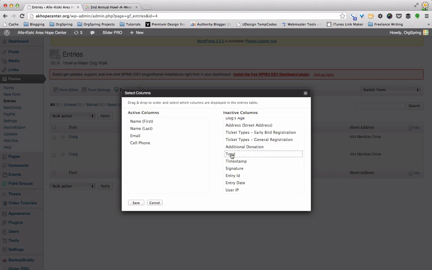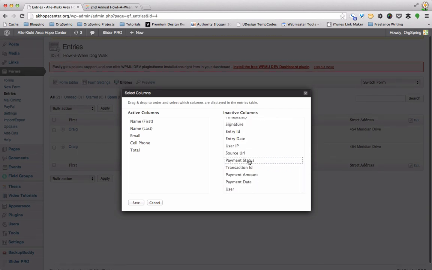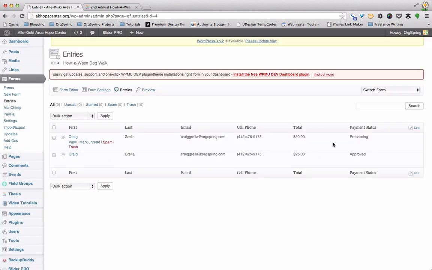We can sum up the total amount maybe, and then we want to add the payment status to see which ones have been paid or not. So we're going to click Save on that, and it's going to give us this information. You'll see here, we can then sort on this. So we have the names, we have the cell phone, the totals, we have the approved or the processing.